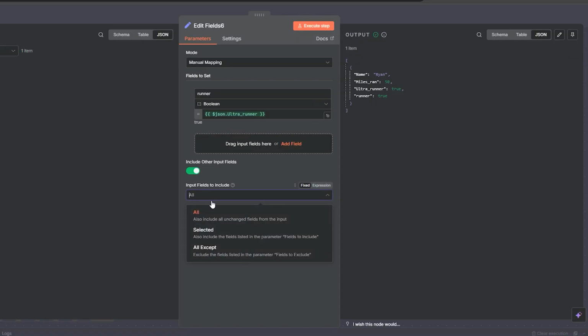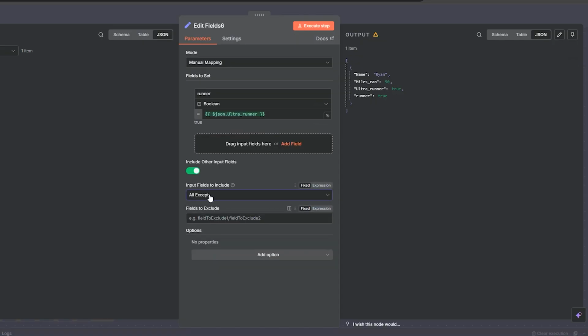So then you have two other options. The first one is all except. Essentially, we've already renamed ultra runner, so what you should probably do is just put ultra runner over here. I execute the step and you can see it's been renamed, right? So if you do rename something, make sure to put that in the fields to exclude. If you want to have everything in over here, rename the field up over here, do all except, and then put in that field over here.